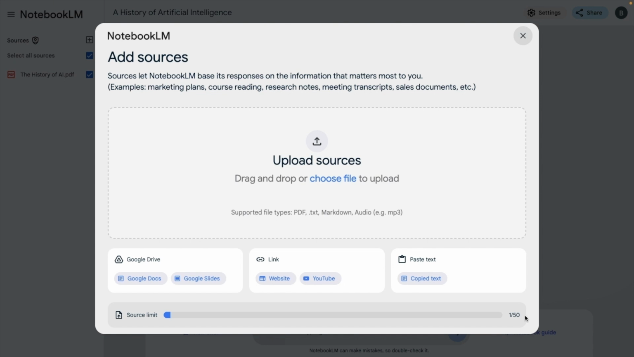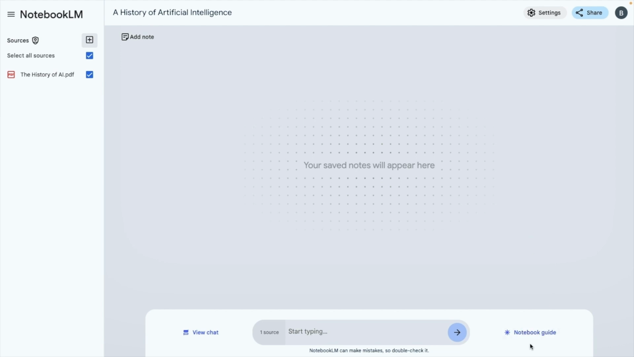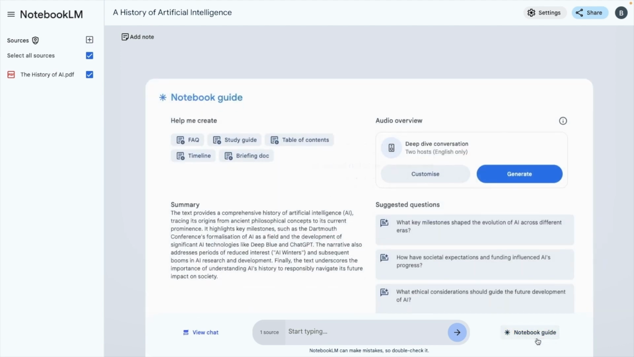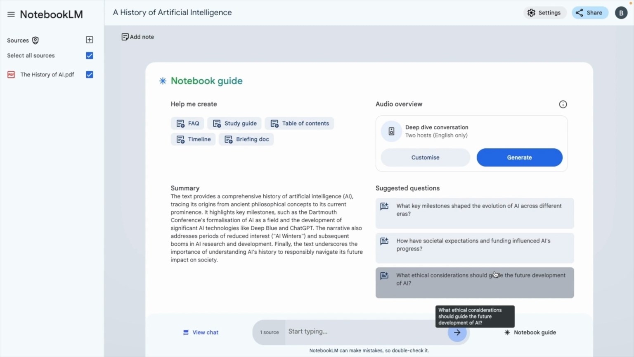Now, let's take a closer look at that Notebook Guide button. You will find it here on the bottom right. What this does is to give you a quick overview of the main points and helps you understand the source's key takeaways. In this case, I only have one source, so it's showing me the summary of my one source. If I had more sources, it would show the summary of all the sources. The summary says that the text provides a comprehensive history of artificial intelligence, tracing its origins from ancient philosophical concepts to its current prominence.